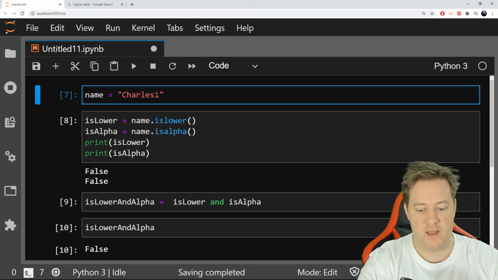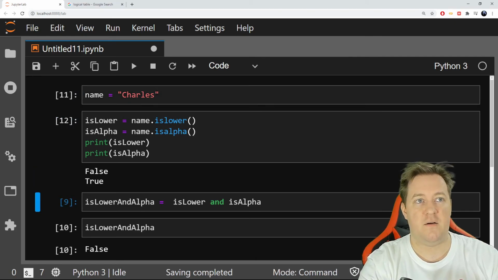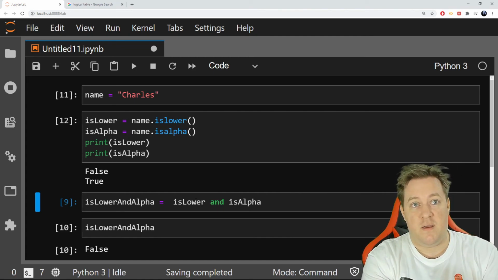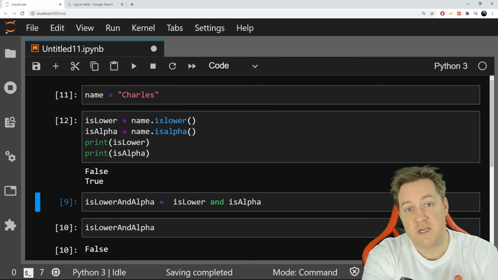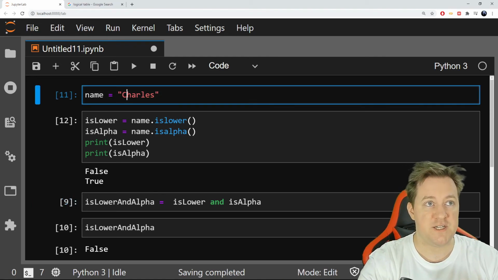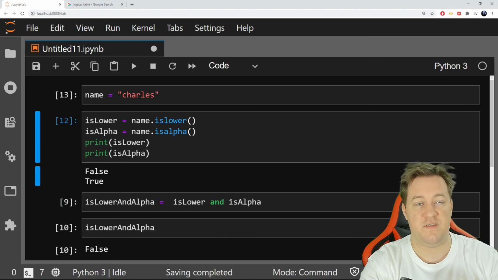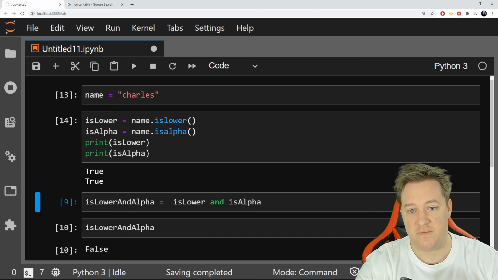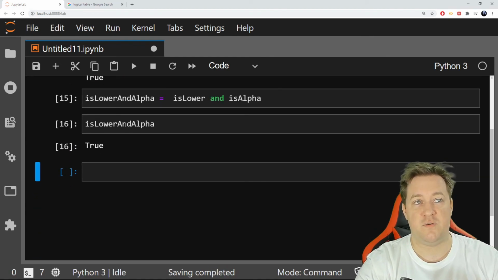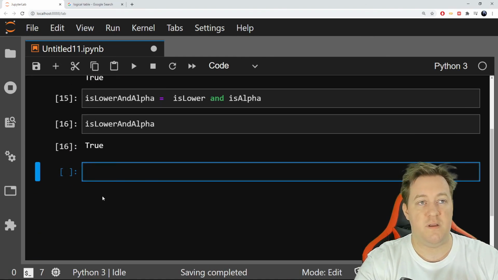If I want to fix that, well, I could just remove this number, and now is alpha is true because I'm made just of letters, but still is lower and is alpha is false because only one of the two is true. So the combination, the and, checking if both are true, is still false. Now if I change that and I say charles without a capital letter, then both are true, right? Everything is lowercase, everything is made of letters, so the combination of two, is lower and is alpha, is true too. So we could do that with another example so that it stays really clear.